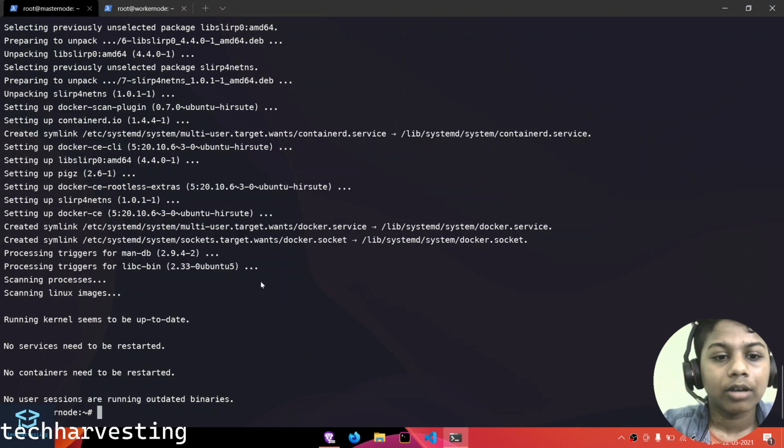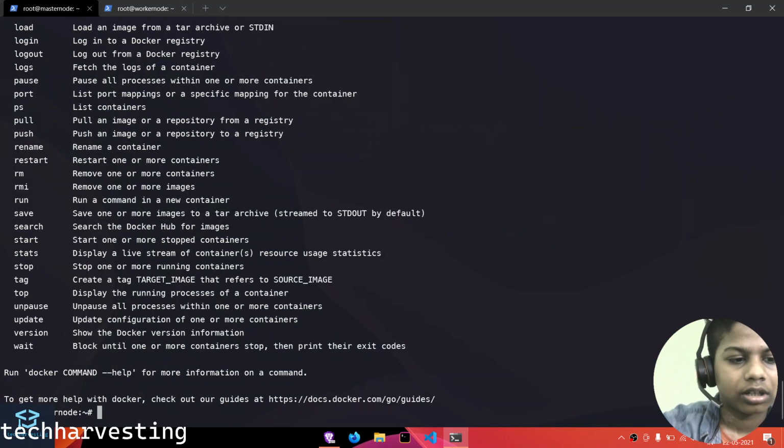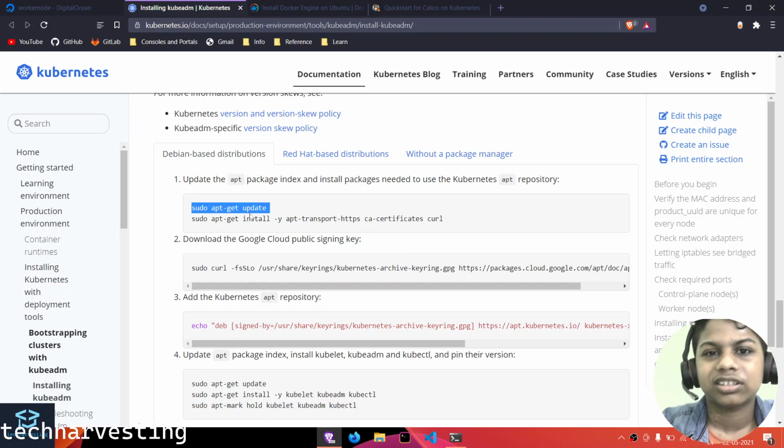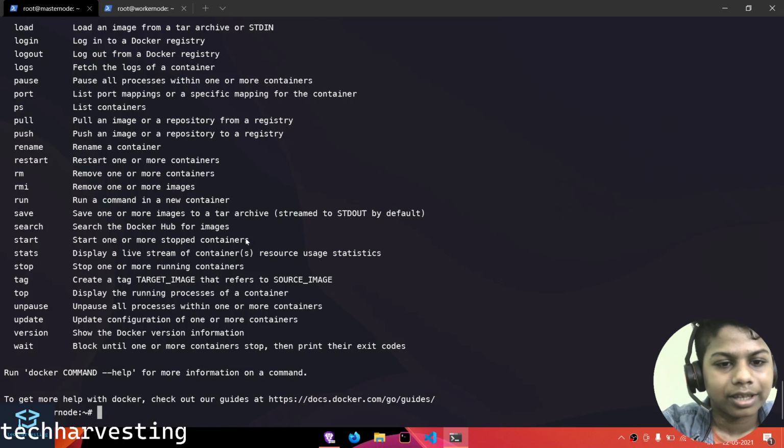It's installed now. So Docker is done. If you want, you can just type in docker, and you can see it's working. If it's not, try troubleshooting the installation. So you can just update once again.